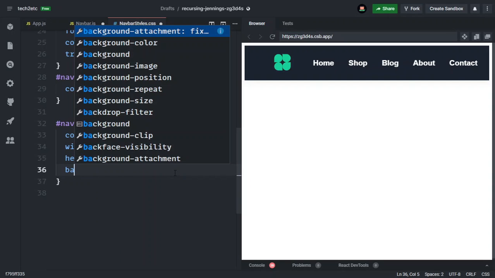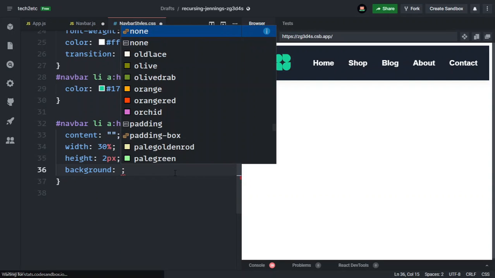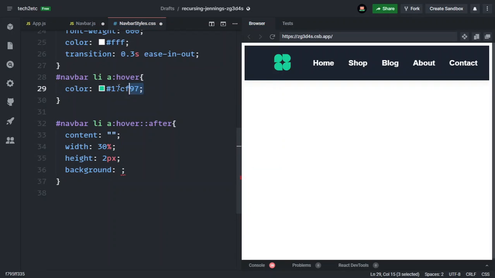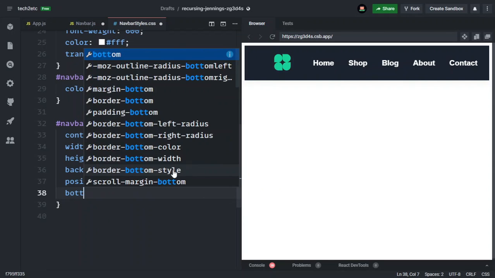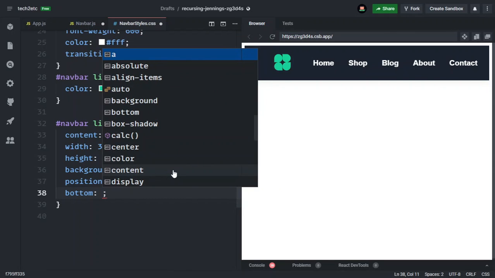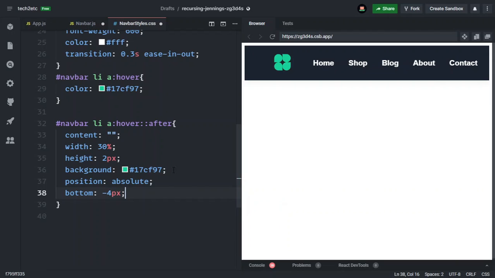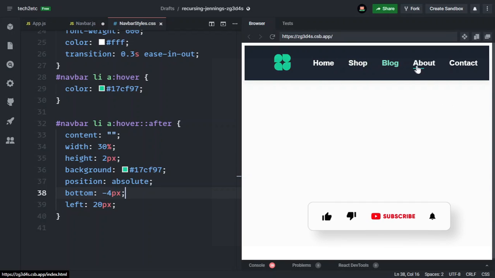Then we have to add a background color for the border, and the background color will be this one. And now we have to use position absolute, then bottom. From bottom it will be -4 pixels, and from the left it will be 20 pixels. That's it. If I now hover here, you can see that we have an underline at the bottom.